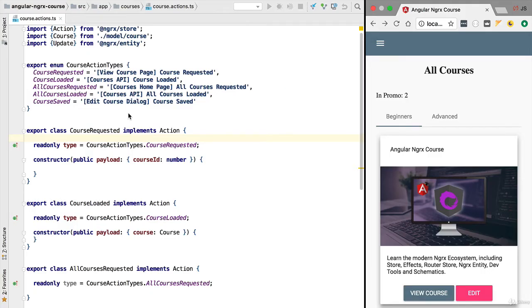Hello everyone and welcome back. As usual, we are going to be defining in these lessons the NgRx actions that we are going to need to implement a given feature. Let's go over the feature.